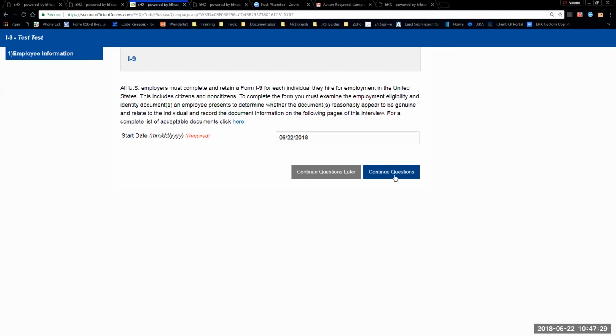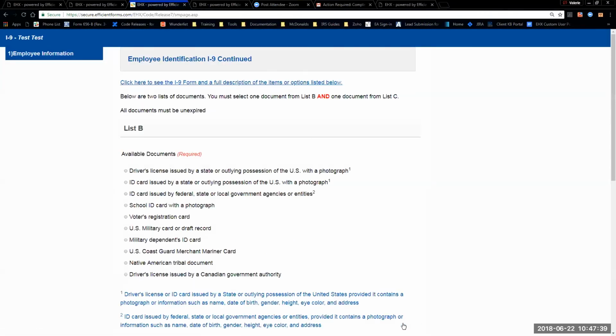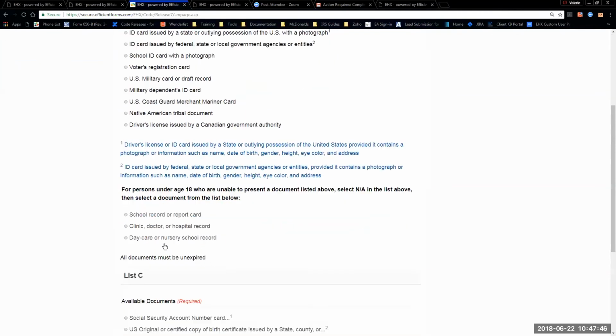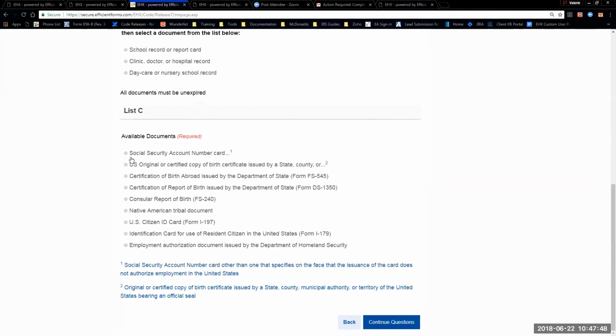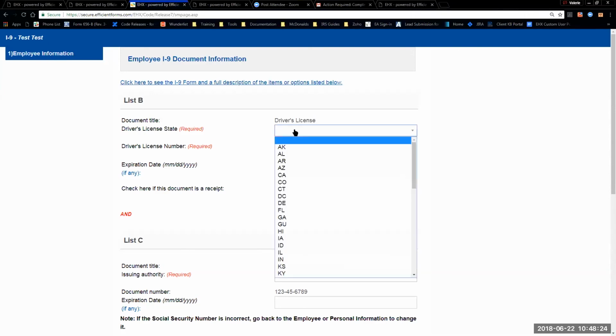We'll confirm the start date. And now we're going to choose which documents they have given us. We'll say List B and C documents. And they'll complete the approval workflow by selecting the documents here. I'll select driver's license and social in this case. We'll hit continue. And we'll just complete the approval workflow. So we're going to enter the driver's license number, state, and expiration.